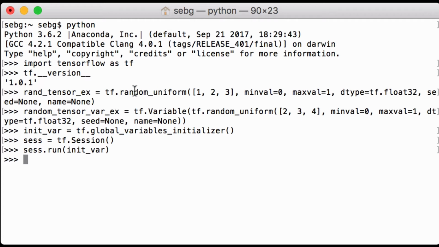So with the first one, it's not in a TensorFlow variable. So what we expected to do is generate new numbers every time. With the second one, random_tensor_var_x, we expect it to run once, the first time it's run inside of a session, and then it's going to stay the same.